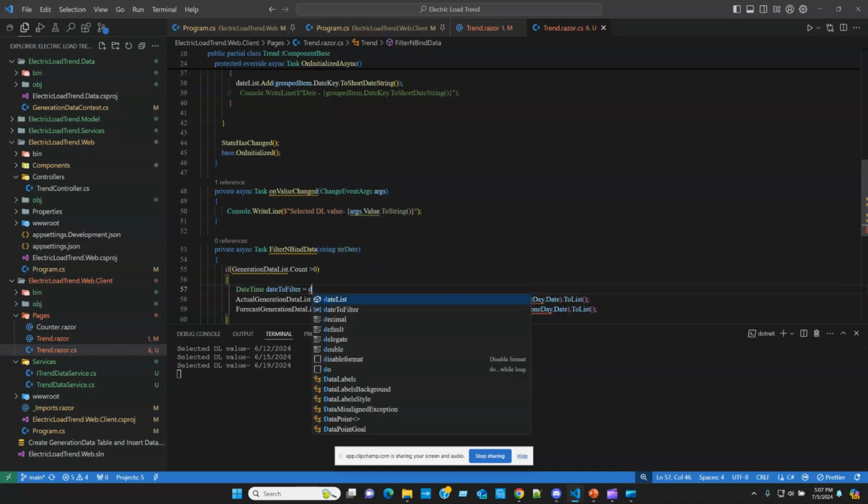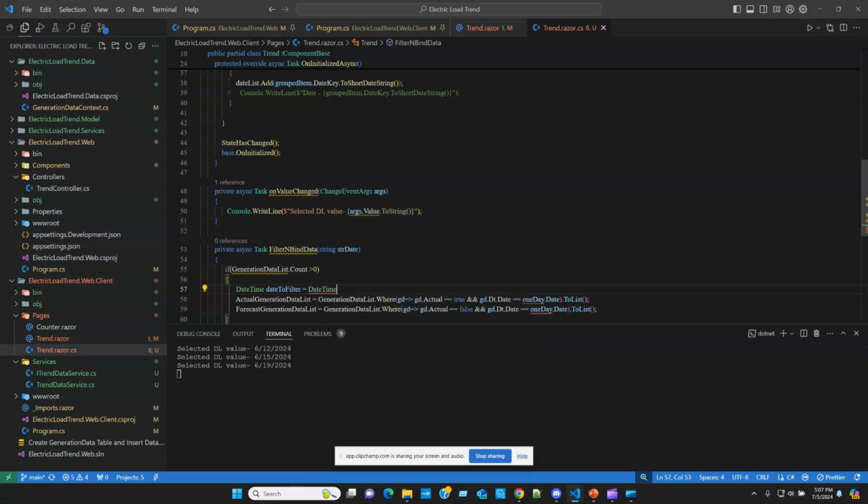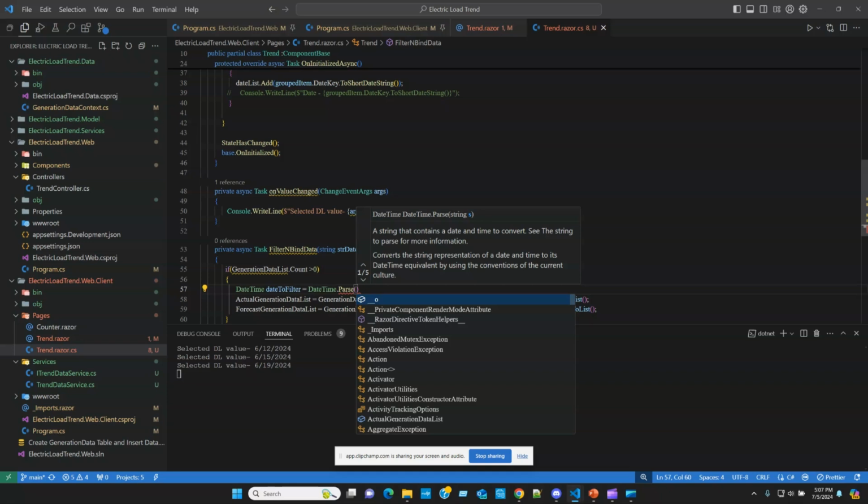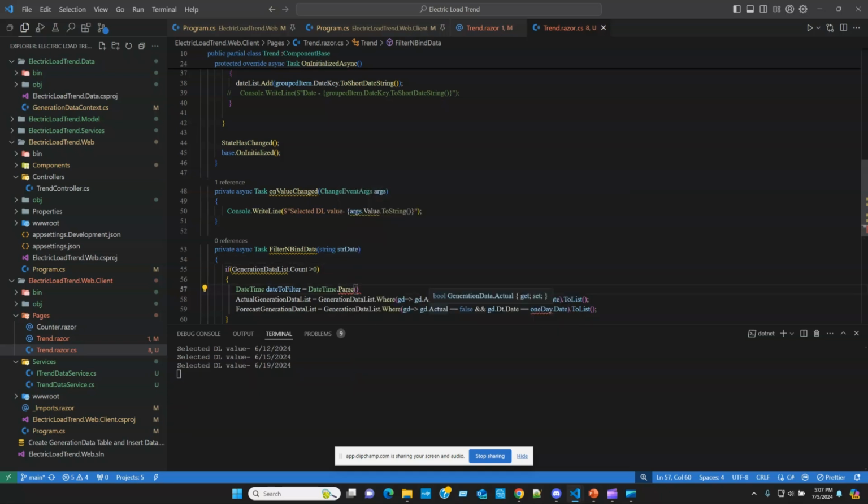So we have a method called DateTime.Parse. Yeah, there it is, parse. That could take a string as an input parameter, and then it could return a datetime as an output, provided it's a valid datetime string. So we have this one, datetime to filter.